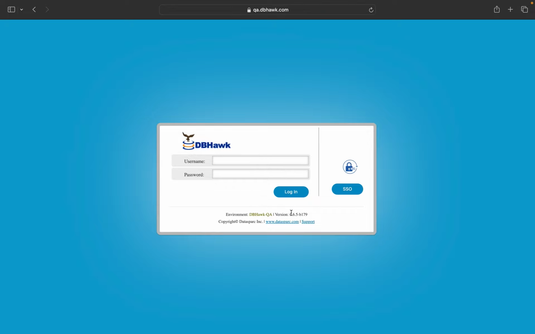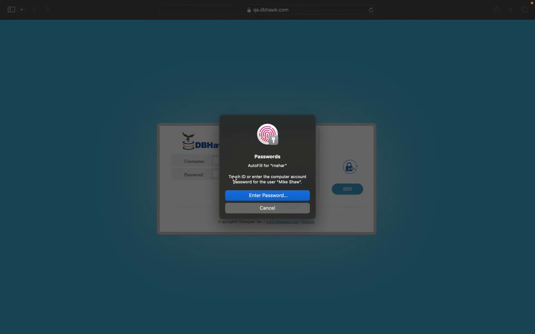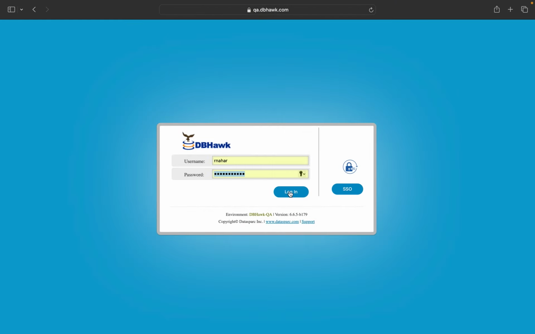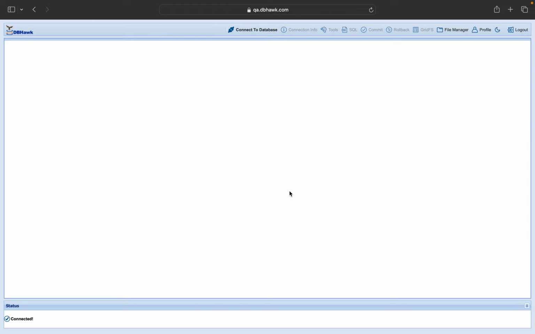We are very excited about this new pivot table feature. This feature is available in the release 665. Let's go ahead and log into the DBHawk first. This feature is available with all major databases, including Oracle, SQL Server, MySQL, Postgres, Redshift, and other databases.